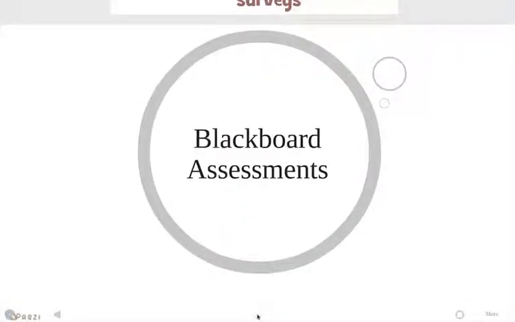If you would like to use Blackboard assessments for any formative, diagnostic or summative assessment, please get in touch with your school or faculty e-learning team.